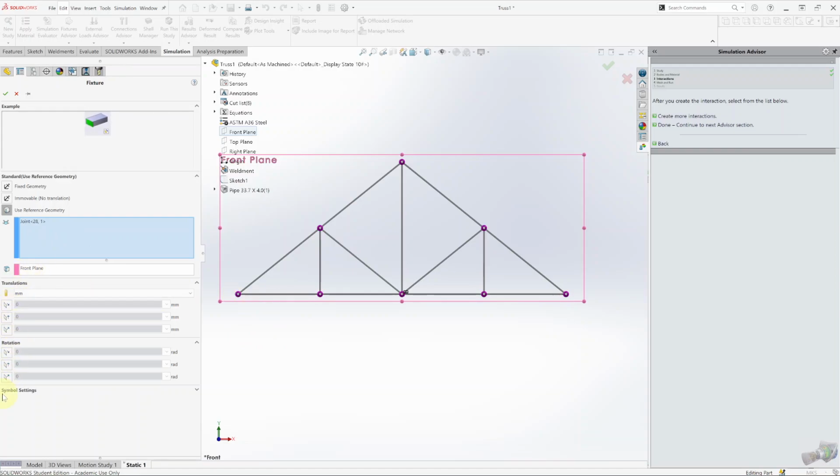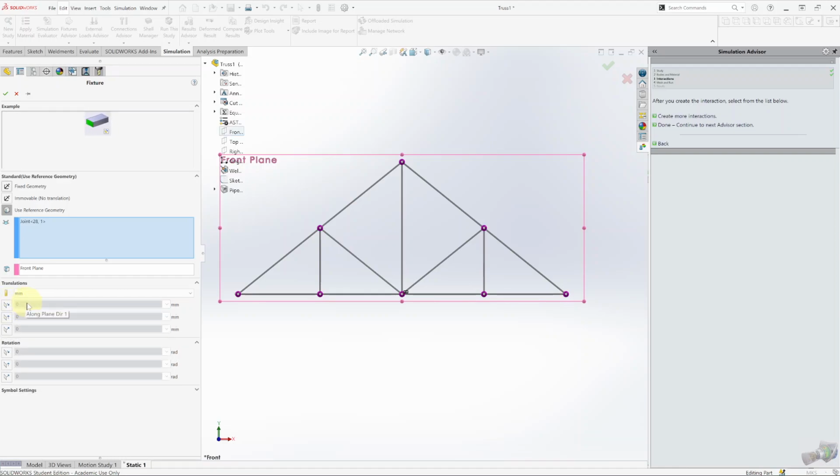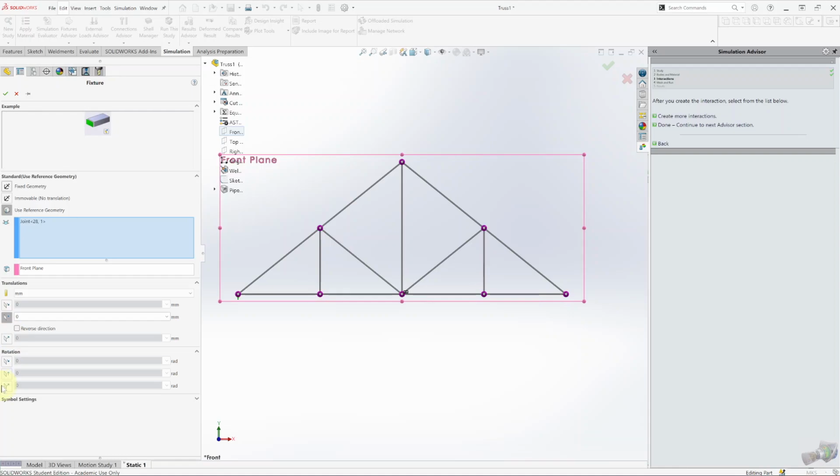Here, this is the freedom that you will apply and which translations and rotation you will block. So this is a normal contact on the bottom left. So you want to leave free the translation on X, like this. Sorry. It cannot move on the Z, cannot move on the Y, but it can slide on the X axis. So you click on the along plane direction 1, and you leave this one gray, meaning that it's free, and you block the two other ones.